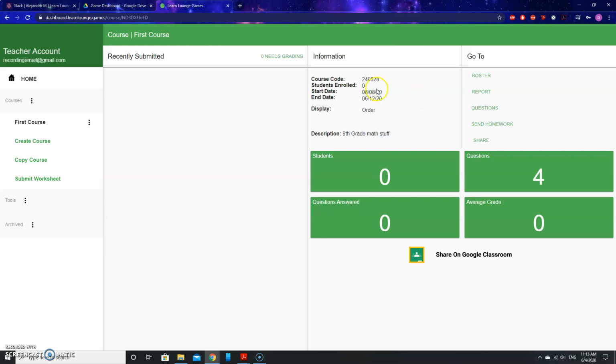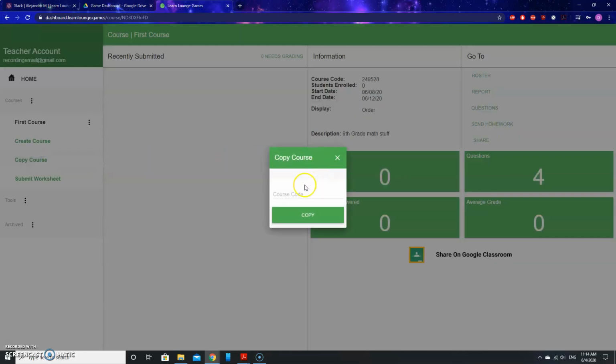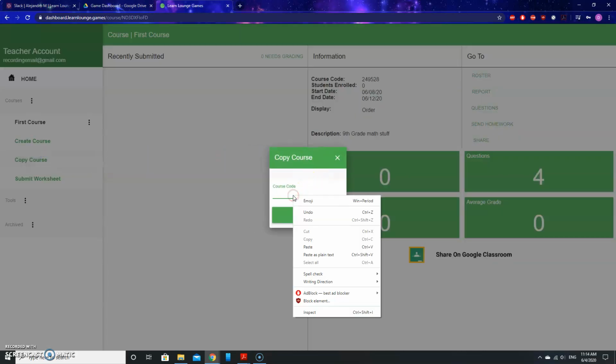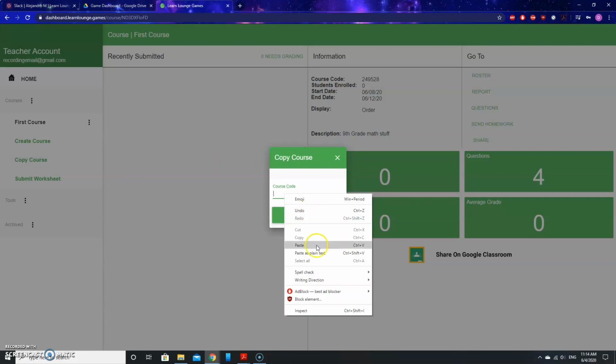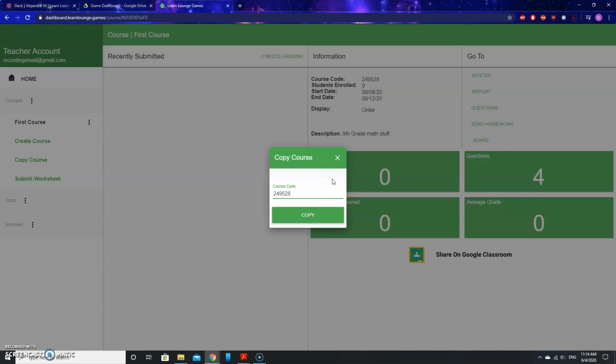We are going to need this course code right here, 249528. You can either memorize it and then type it in later, or you can right click on it and hit copy. Now it's copied to our clipboard. And then over here in our menu, we can click on copy course. We need to either type the code in or paste it here. Right click and then click paste.